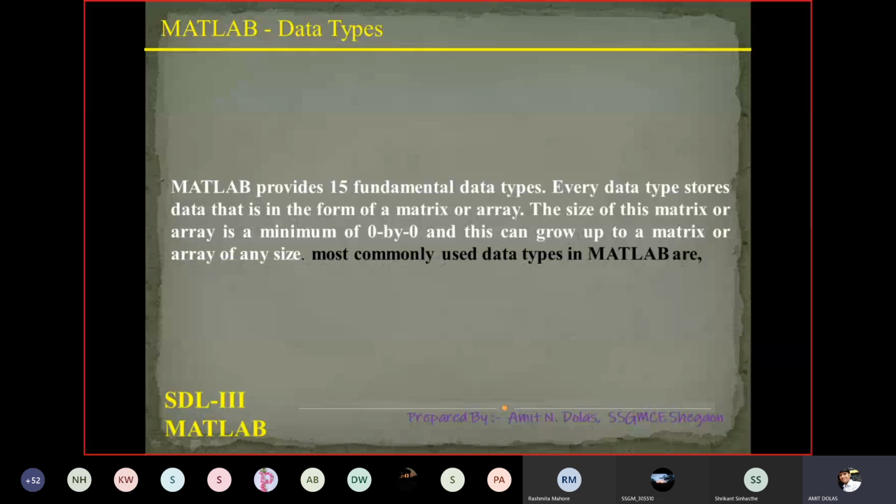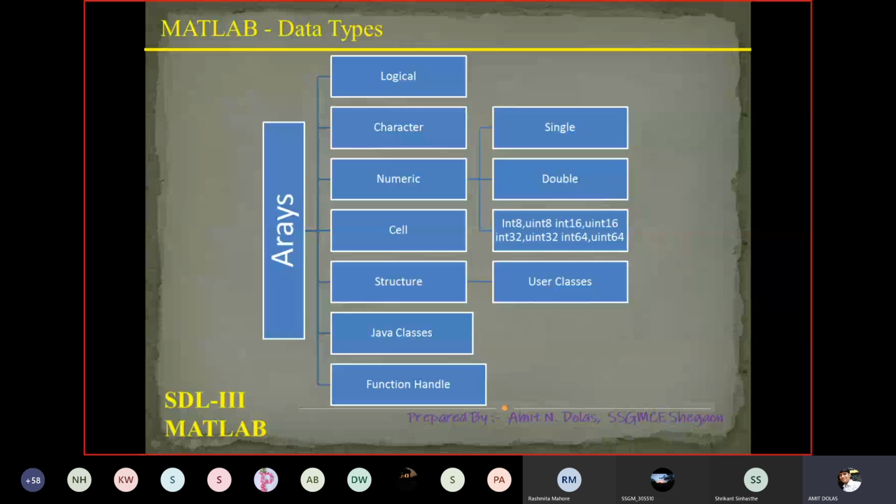So here are the data types in MATLAB. MATLAB provides 15 fundamental data types. Every data type stores data in the form of a matrix or array. The size of the matrix or array is minimum 0 by 0, and this can grow or be extended to a matrix or array of any size. These are the most commonly used data types in MATLAB.